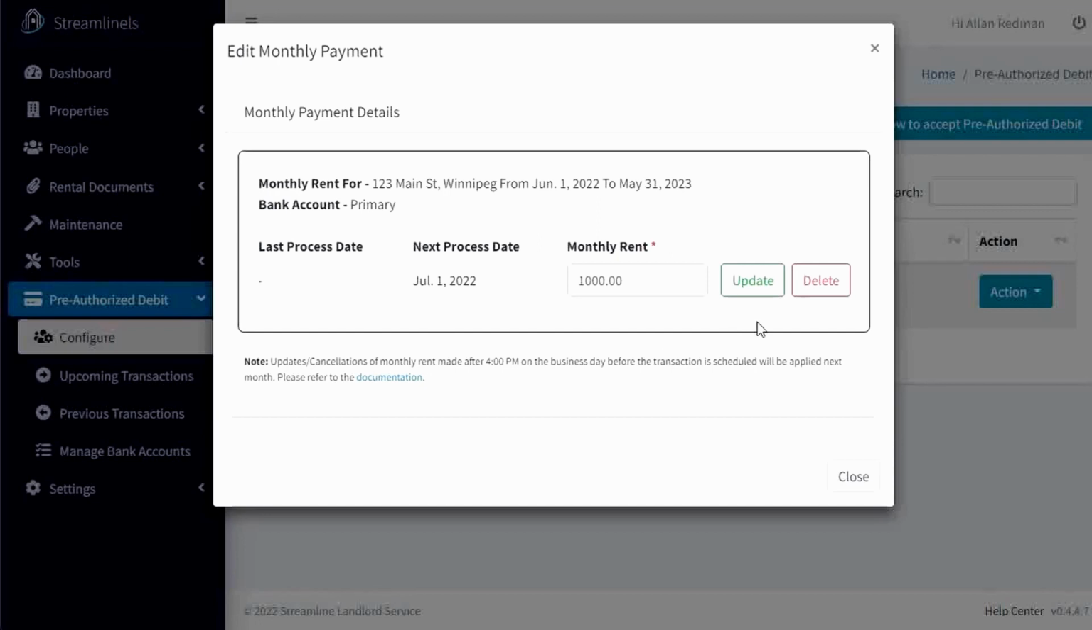If you're going to update this number, like let's say the rent gets increased from 1,000 to 1,100, you can increase this number and then click update. That will update the amount. But all changes have to happen before 4 p.m. Central Standard Time, so I'm in Winnipeg. It's the time zone here. They have to happen before 4 p.m. the business day before. If that's not the case, then your updates will take place, but they won't take place until next month, okay? That's also true for canceling transactions.